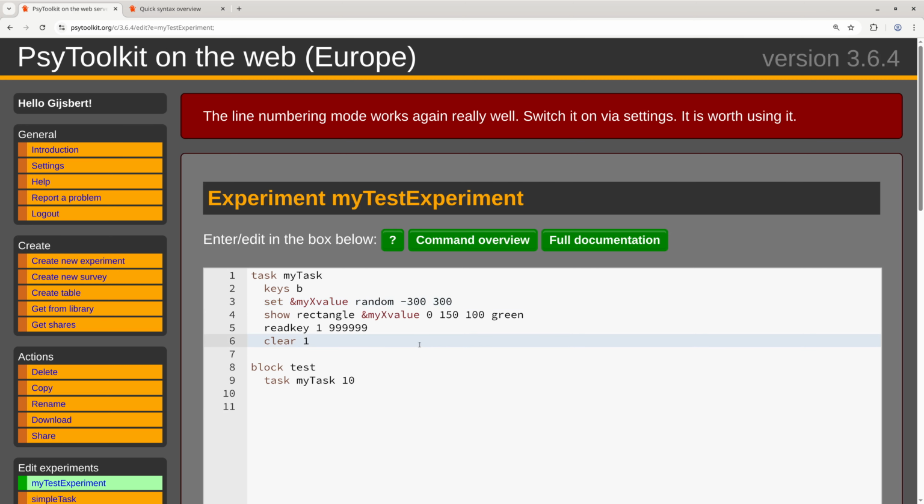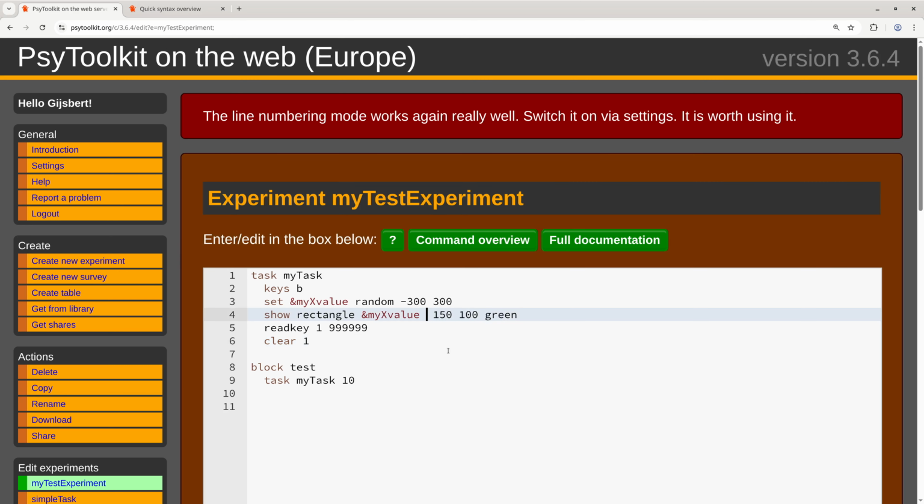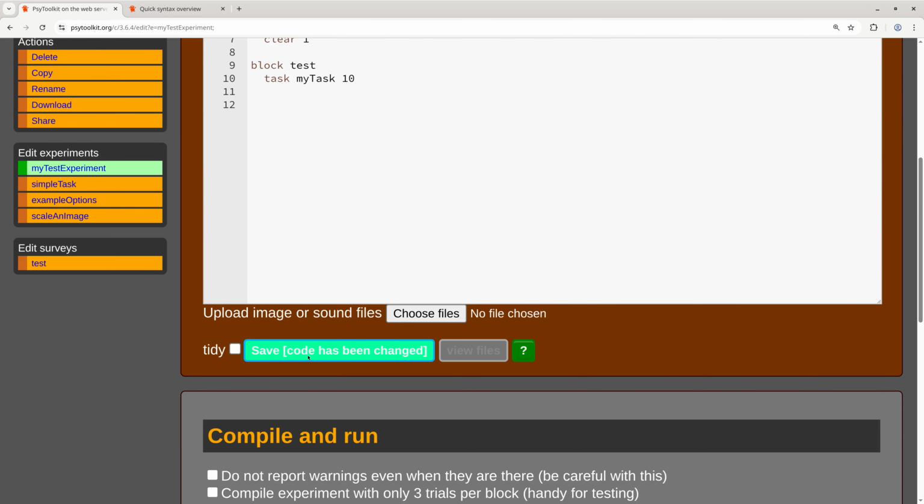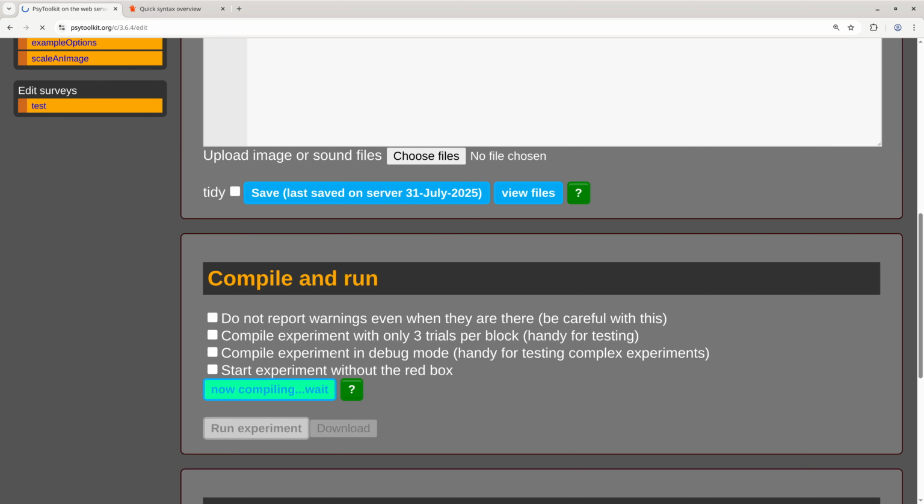Now let's also set the y value. You can do it. My y value, and that is then also a variable. Before that you can say my x value, my y value, and if you do this, my x value will be set to a value from minus 300 to 300, and then my y value would be a different value because it's randomly chosen. If you run it like this, you set both these things, compile, okay, and run.